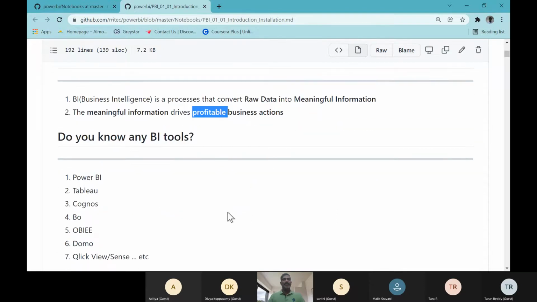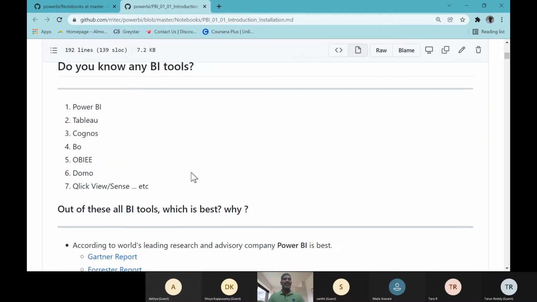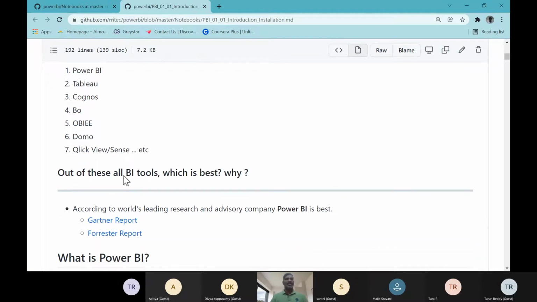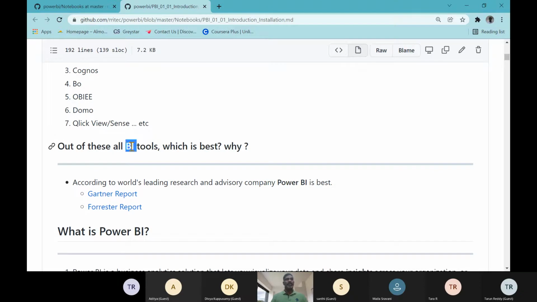Now, do you know any BI tools? Yes, we are aware of them. We have so many tools: Power BI, Tableau, Cognos, and a number of others. I did not document them all here. There are so many other tools available apart from what I documented. Still, we decided to go for the BI tool known as Power BI.